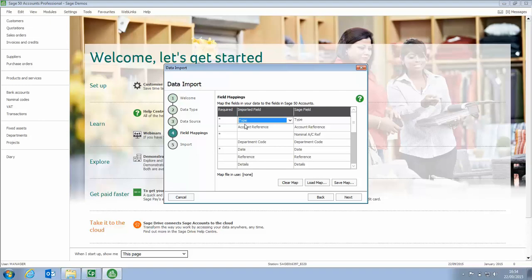Now I've purposely renamed one so that it leaves it blank, and obviously it's a required field, it's got an asterisk there, so I must map that one. So I just need to look at the drop down and say, well, that nominal account reference in Sage, that information is in that N/C column. So you just need to repeat that for all of the required fields plus any of the others which are optional.